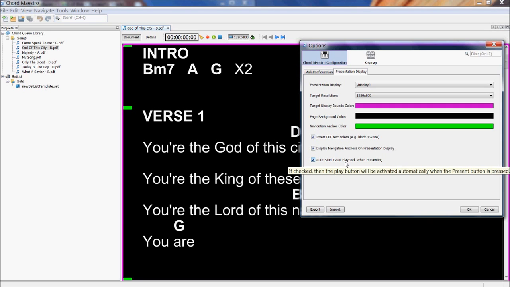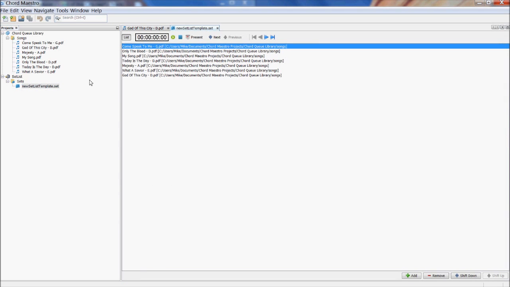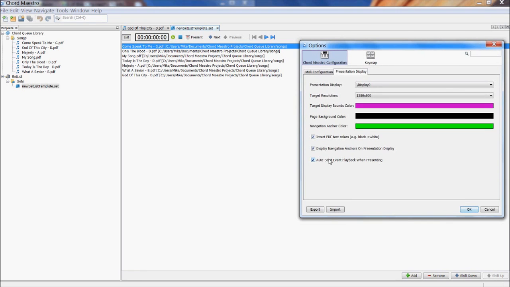The auto start event playback when presenting, this is in reference to, if I open up a set list here, this play button right here. What this is saying is that when we click the present button, do we want to automatically trigger this play button? Typically you do when you're using any kind of synchronization with a click track, because if this play button is not enabled, then you're not going to be receiving timing events from the click track. So typically you want that to automatically trigger whenever you hit present, just so you don't have to remember to hit 2 buttons.